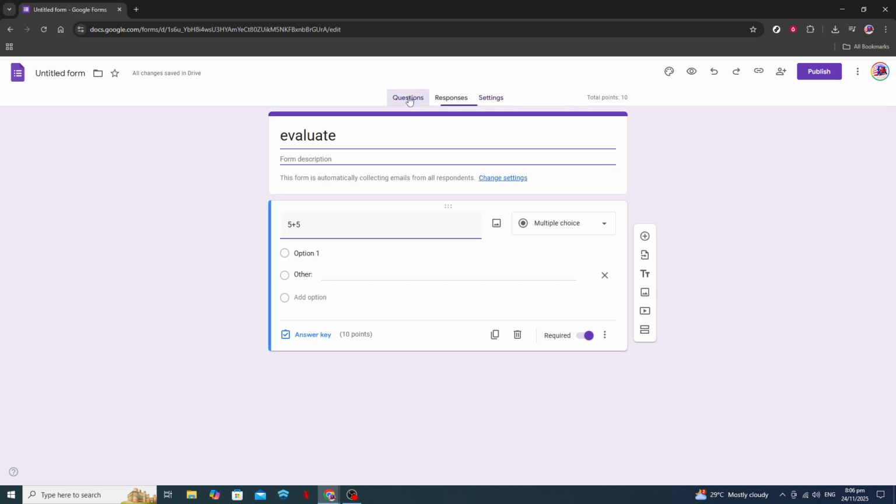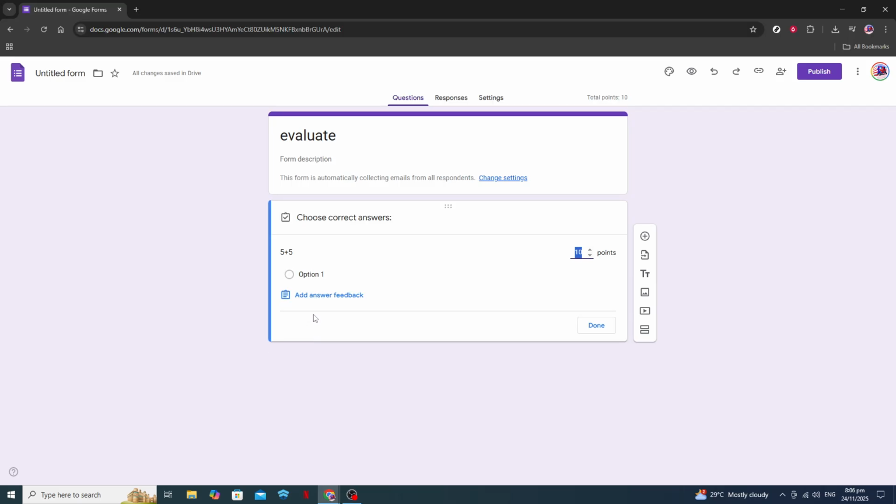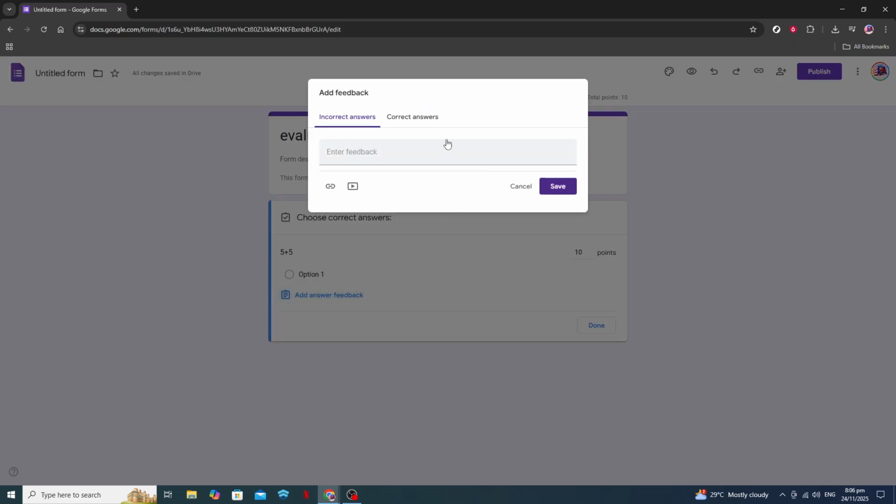Now, you'll need to go back to each question and assign points. Click on one of your questions, and you'll see an option to indicate the correct answer. Select the correct answer and assign the number of points that question is worth. Repeat this for all questions in your form.